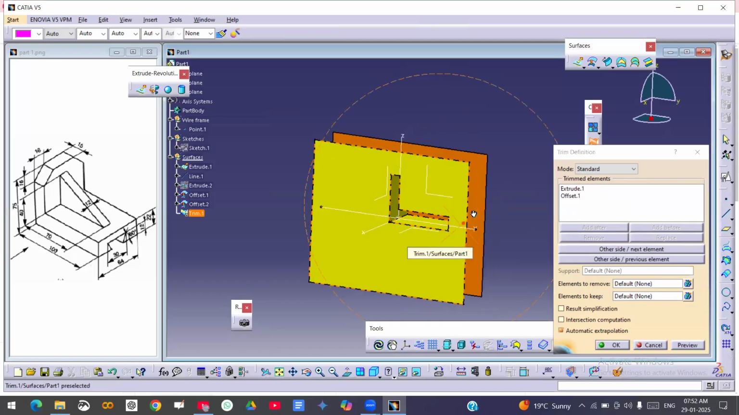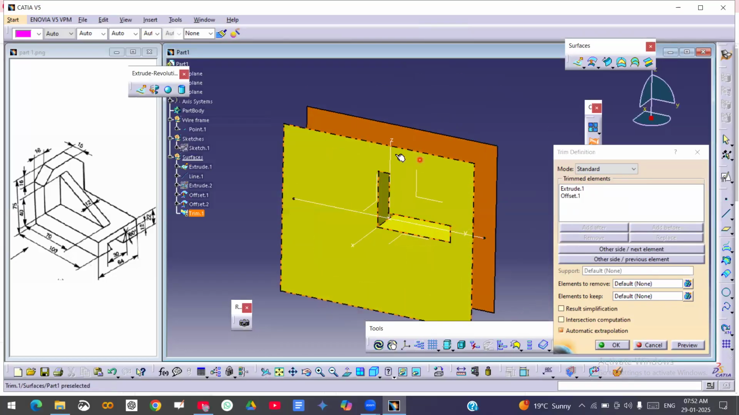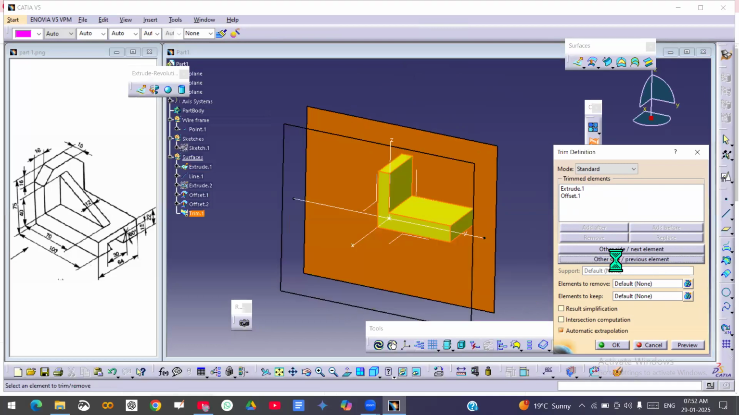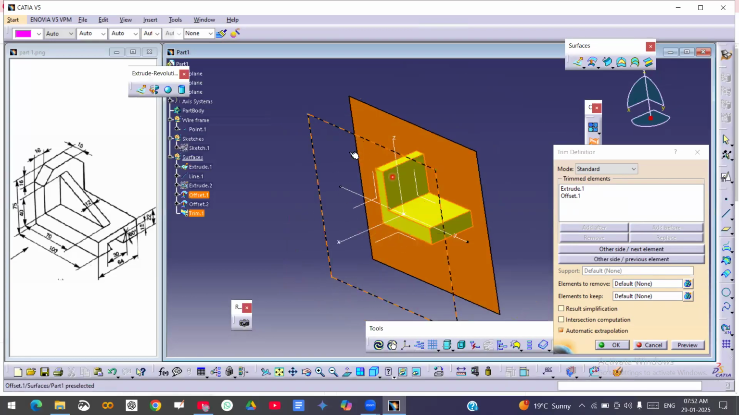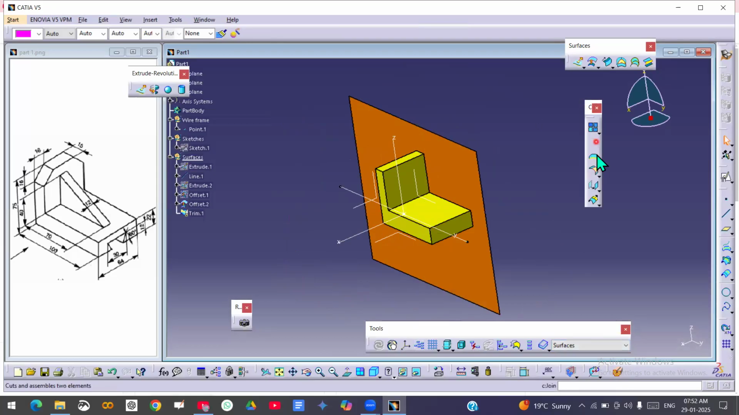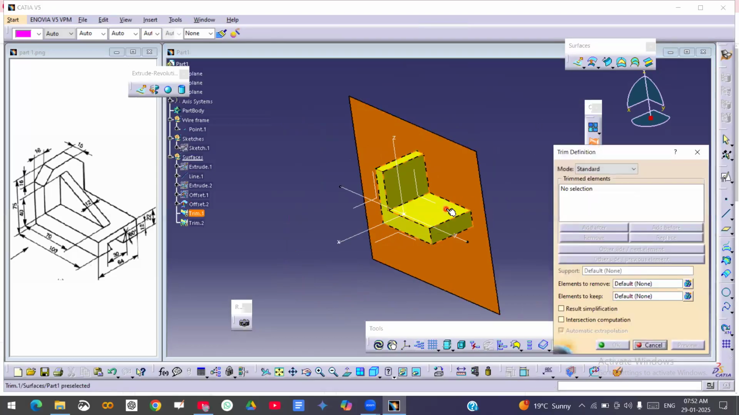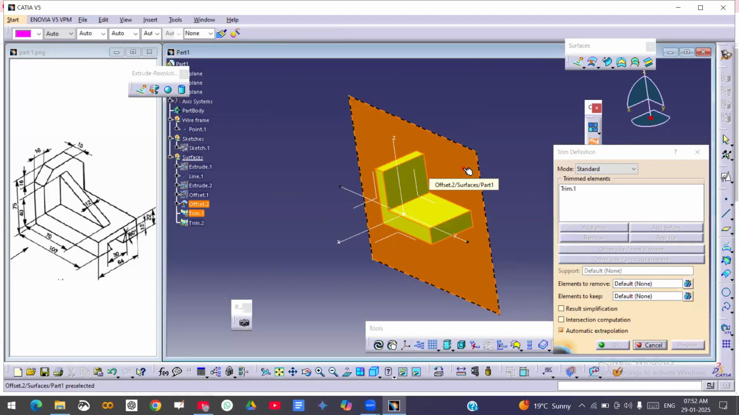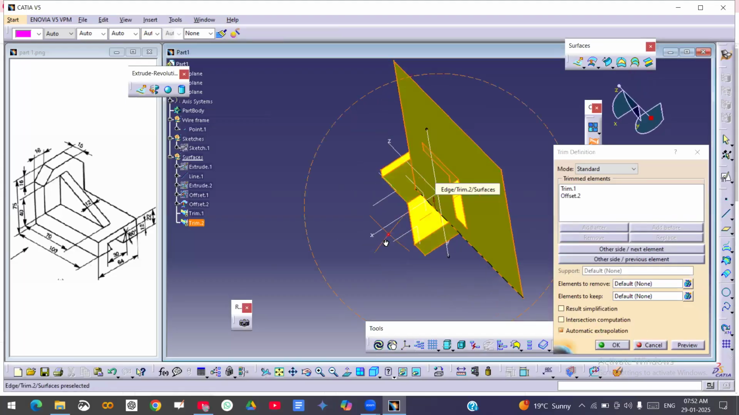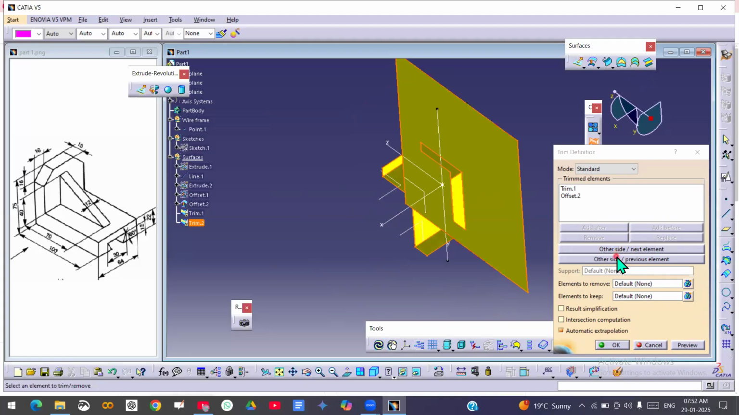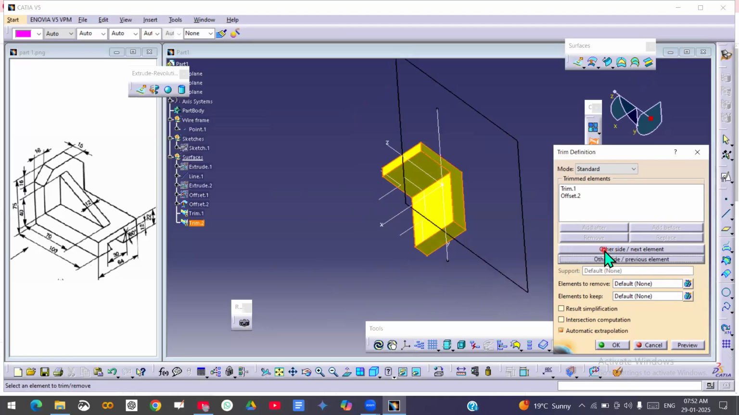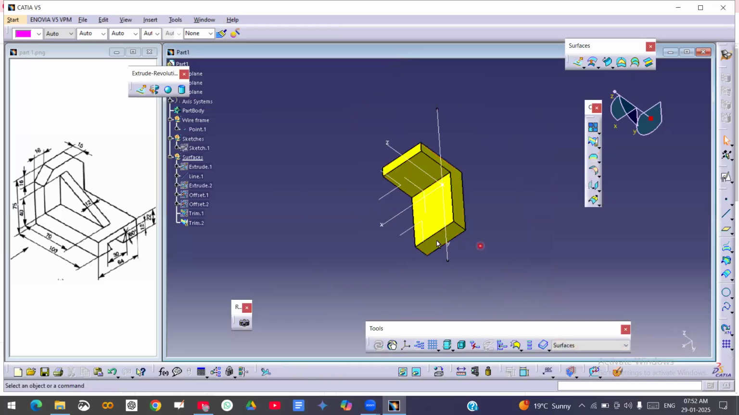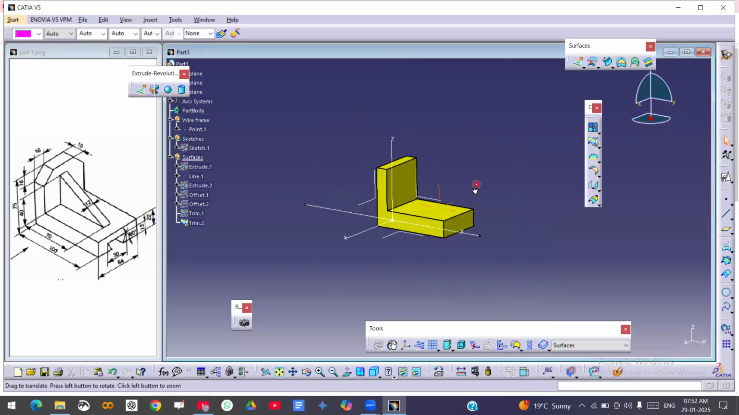See, it is removing inside portion, but I don't want inside. I need to crop outside. So I'll give other side. If you give other side, it is cropping outer. Then give OK. Then again go to the trim command. Select the yellow surface, then select the orange surface. Then when you click here, it is cropping inside. I need to crop it this side. You can check this also. You can even trim like this also. Give OK. So now I have a closed surface like this.